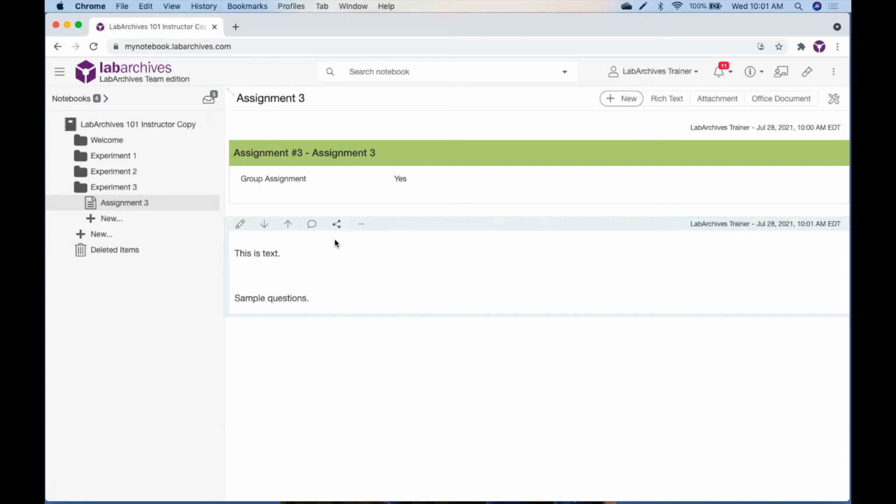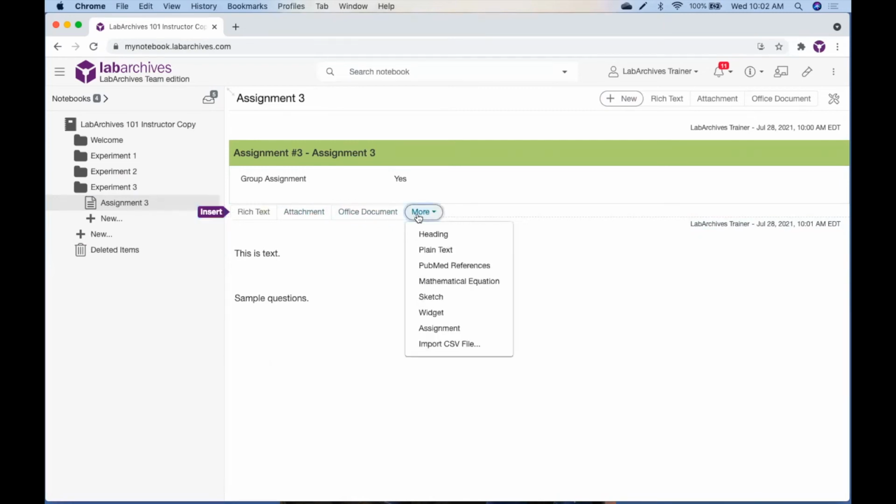If you would like to add an entry in a specific location, hover your mouse between two entries and you'll see this insert flag. Click and then you'll be able to see the same entries as the plus new button at the top when you click more.